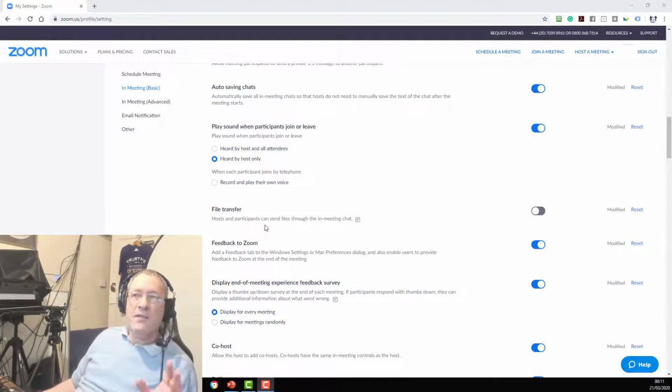File transfer, I've turned this off so people can't send files to each other. There are some clubs that may think that it's useful. It was useful at a meeting at Surbiton last week because we wanted to pass some files between ourselves, but in normal circumstances you probably don't need that, so you would turn it off.